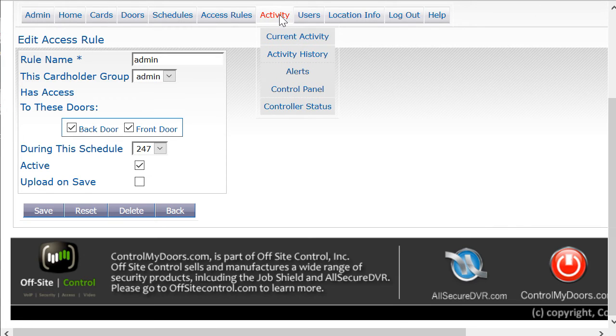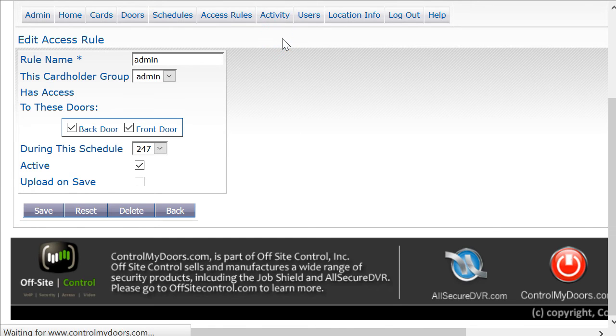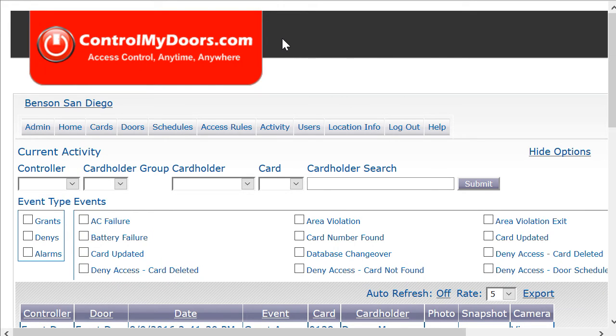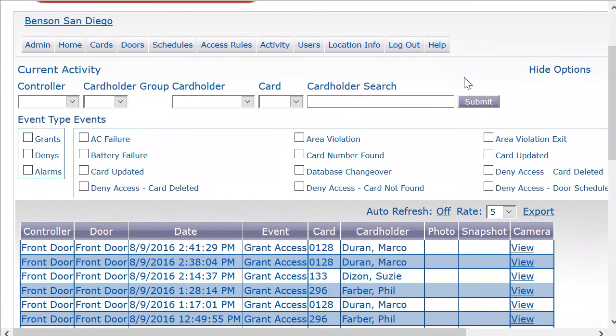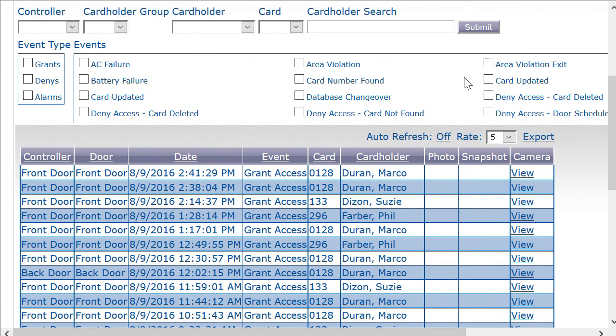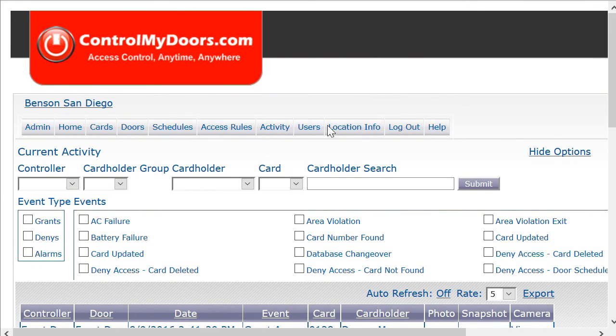Now, the next section, you'll see we have multiple activity pages based upon what you're wanting to do, as well as an alert and a control panel area. Let's go ahead and get into the current activity. In the current activity, you could do a search if you had multiple doors, employees, if you wanted to see information just from that employee, or let's say that particular door. Here you can kind of see we have the controller, the door, the date and time, the event, access granted, the card number, and the card holder. Very typical to most access control systems.